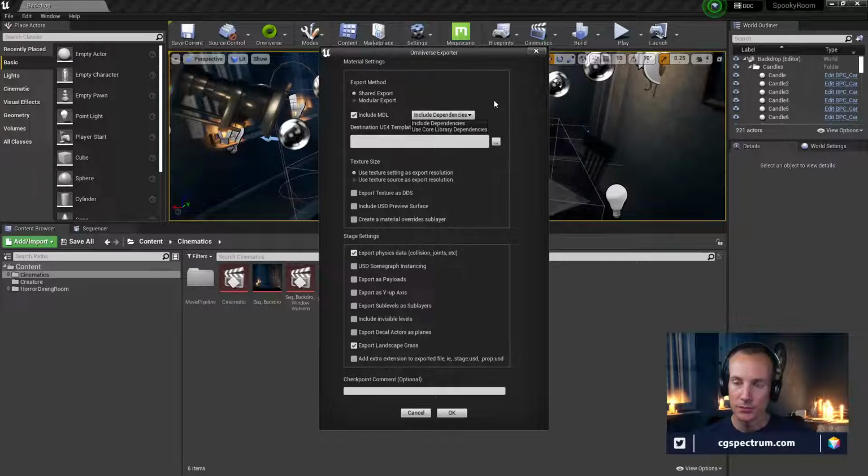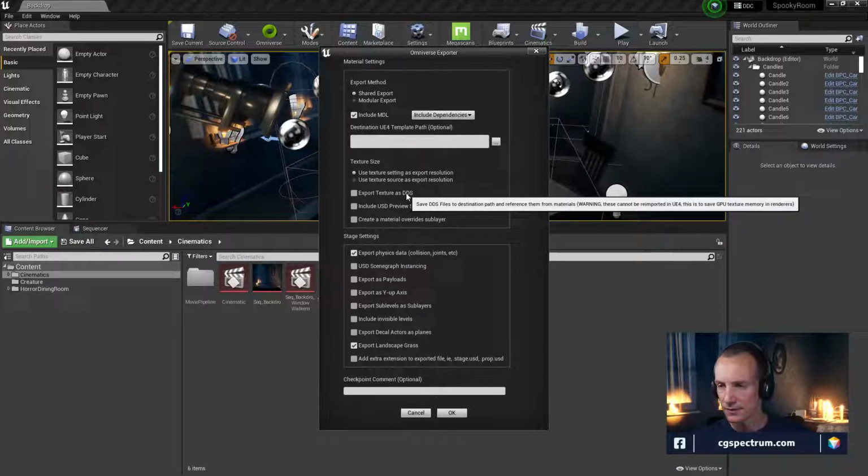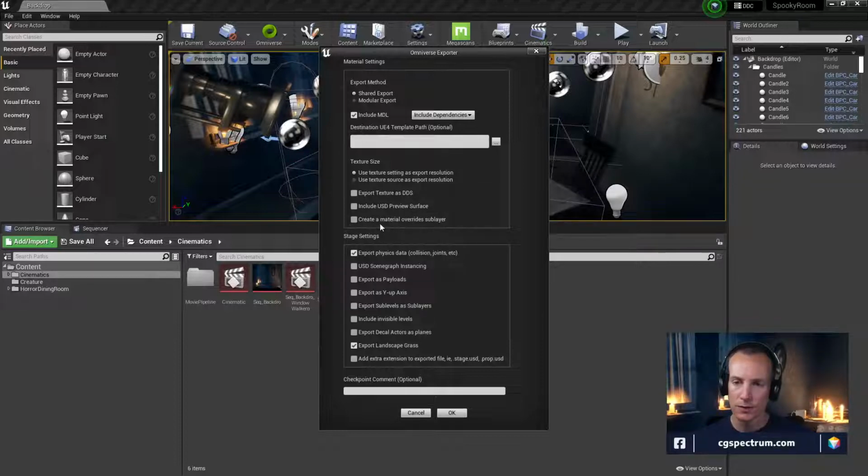Include model, include dependencies. Use core library dependencies. Okay, yeah, that sounds good. Destination UE4 template path, optional. What? I don't know. Texture size, using texture settings as export resolution. What? Using texture source as export. Oh, okay, so I guess what's been set to, or what the actual raw data is. I'm going to do what's set to. Export texture as DDS. What does that DDS stand for again? DirectX thing. Maybe it's something else. Include USD preview surface. Create a material override sublayer.